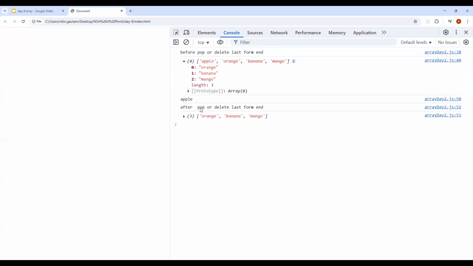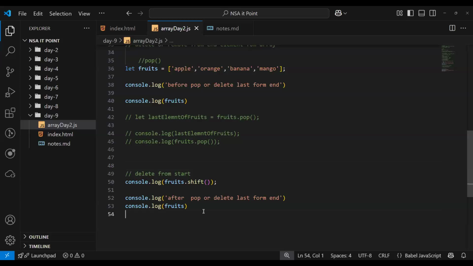After pop, I wrote pop here, but did you get that? Apple, orange, banana, and mango. And then we use shift, and then it's orange, banana, mango. Okay, till now, any doubt?